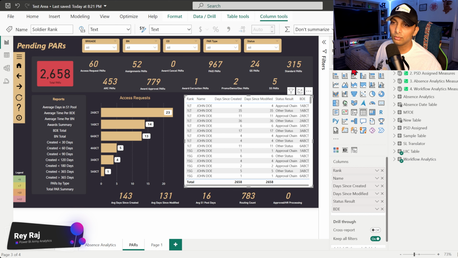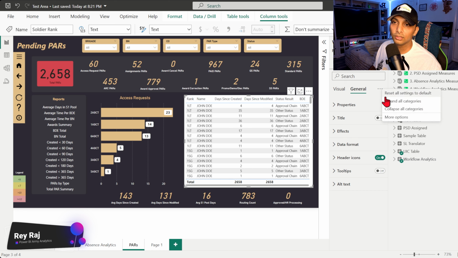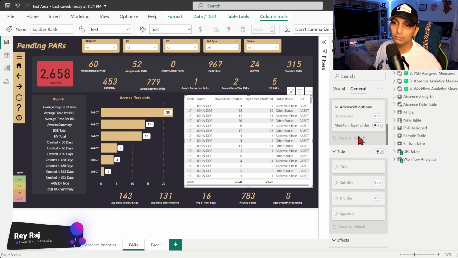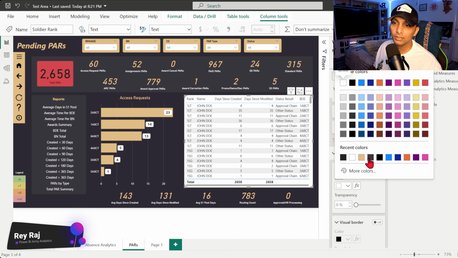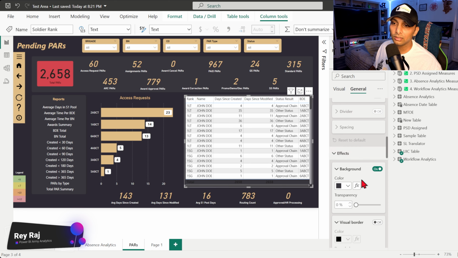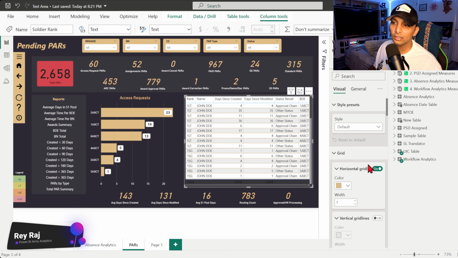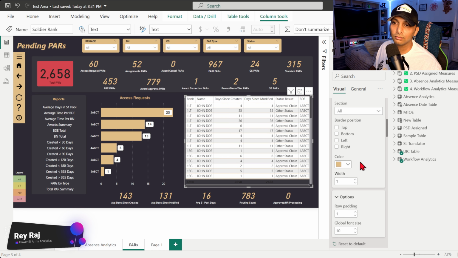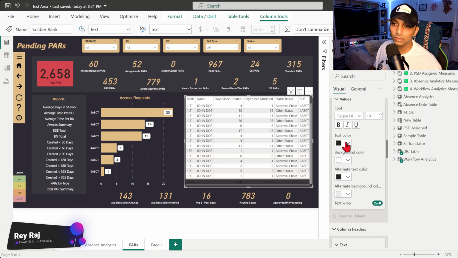And then I'm just going to format this table now. The first thing is I'm going to go here to general. I'm going to make my background a different color. So I'll make it this. And this is essentially going to match this same background color here. I'm going to change the grid lines to be this color as well. Then this blue one's going to be gold as well.